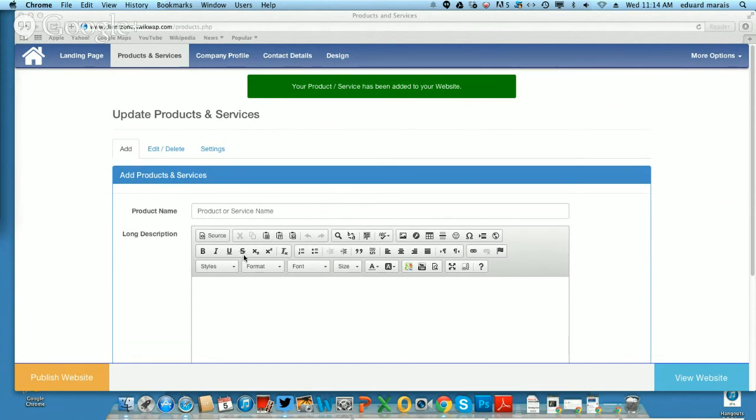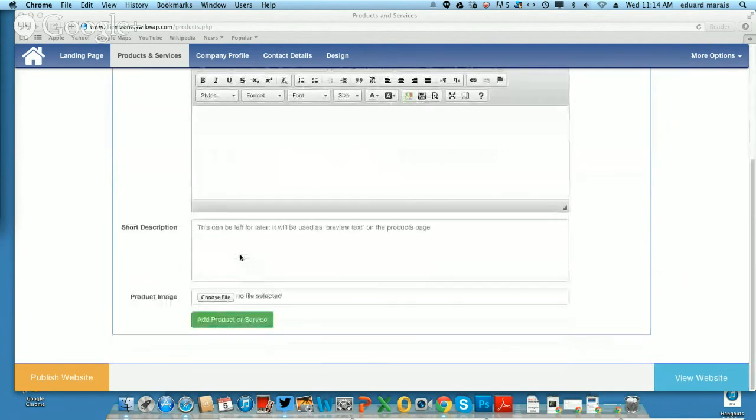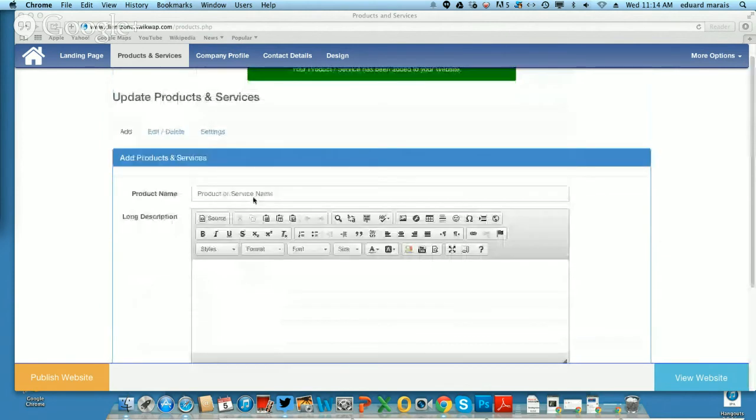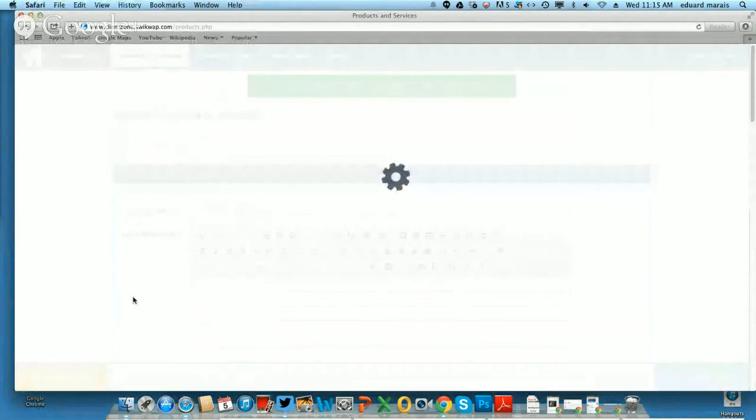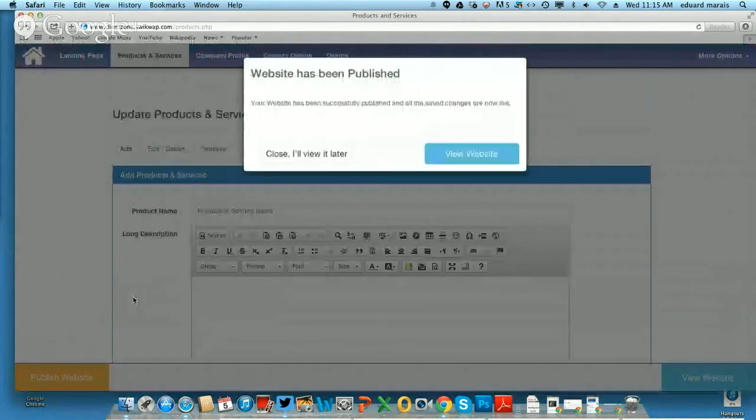Okay, apologies for that delay. Okay, let's publish and go and have a look. Now the information is published onto the website, and let's have a look at this website now for the first time.